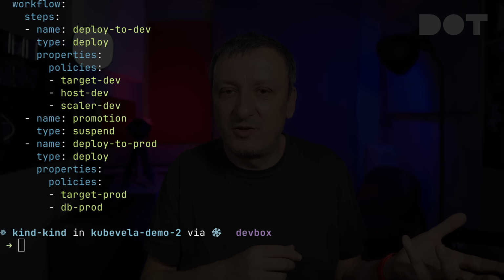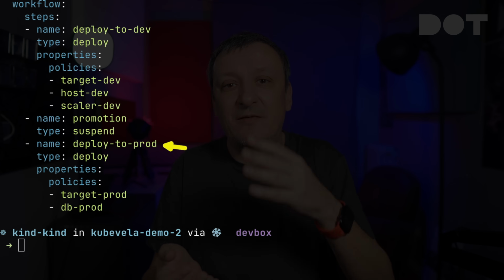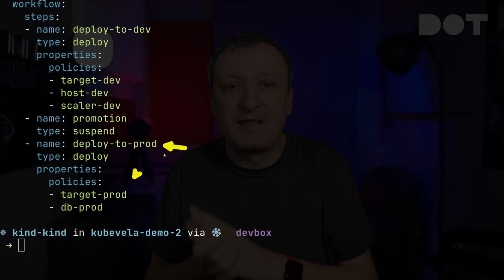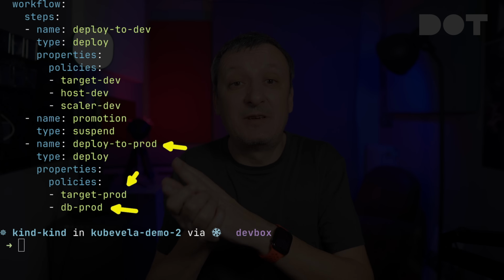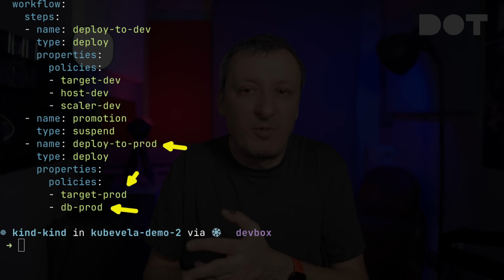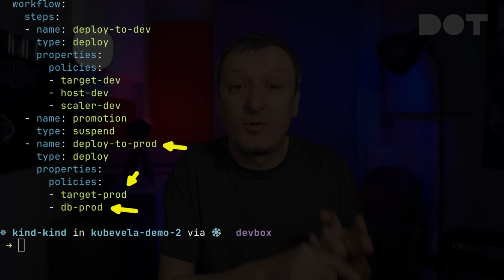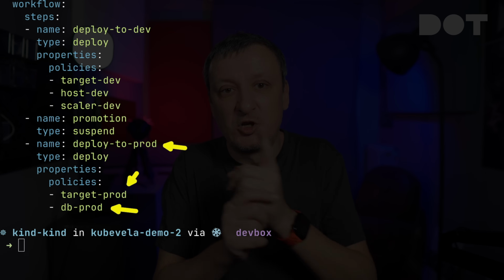Once the workflow is resumed, it will deploy to prod environment, but just as with dev, it will modify the application by applying target prod and db prod policies. As a result of that workflow, dev and prod will be different, and the manual approval will be required to promote the application from dev to prod. All good so far?